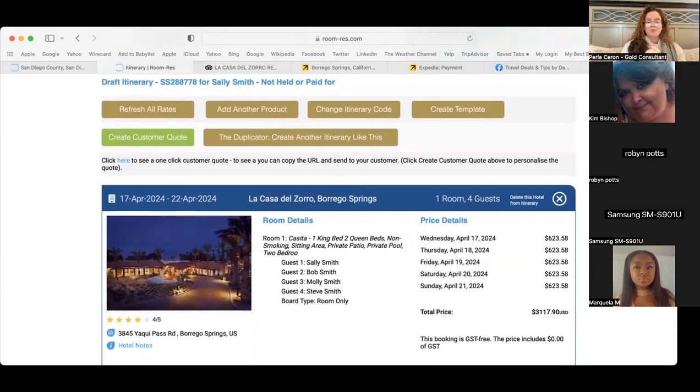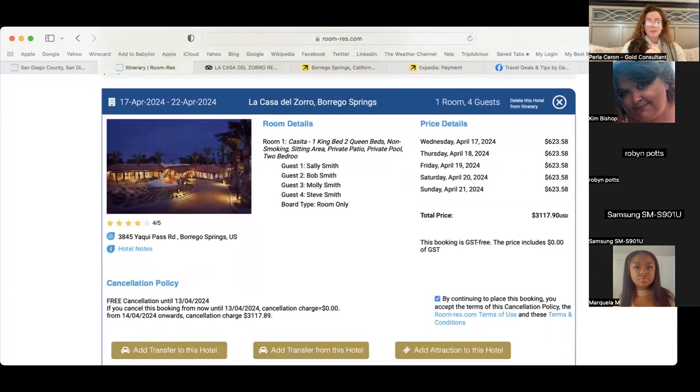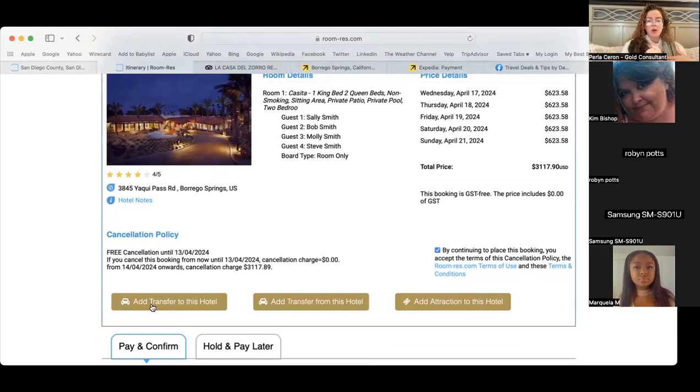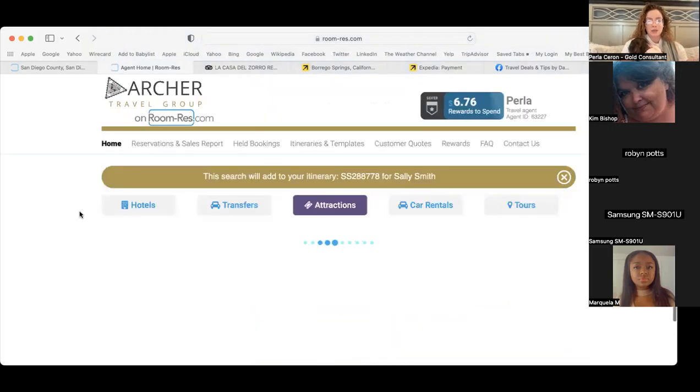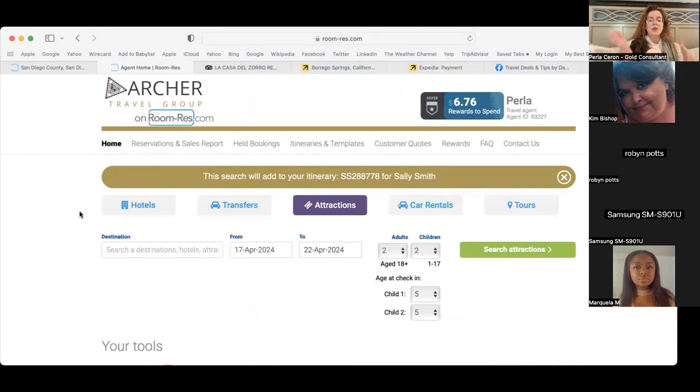Okay. So it's going to come up here, right? This is now where you are then able to add and bundle things together for this client, right? So let's say you wanted to add an attraction. Let's say we're going to add an attraction. Now it's going to take you back to home, but it's going to have this little flag that whatever you're searching, whatever you're going to be adding on, it's going to automatically add on to Sally's itinerary. Okay.